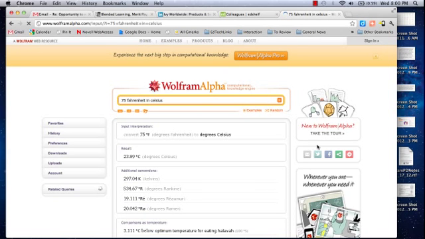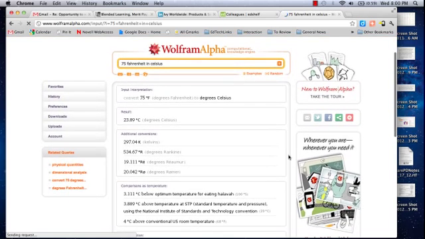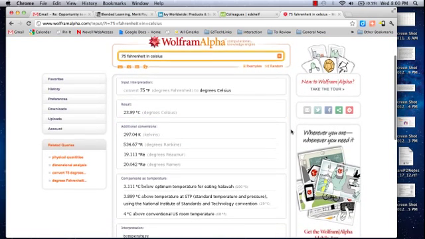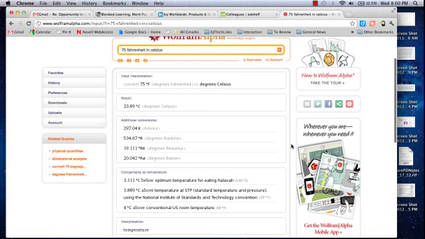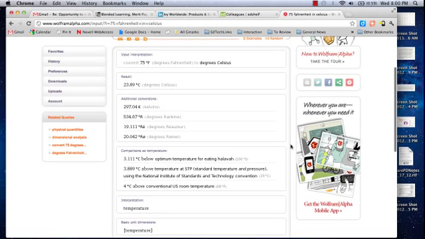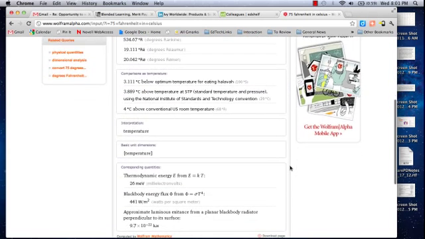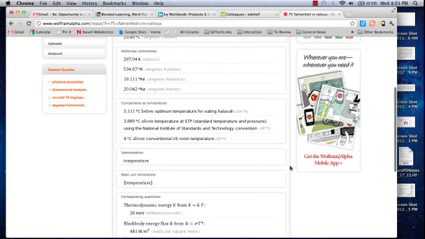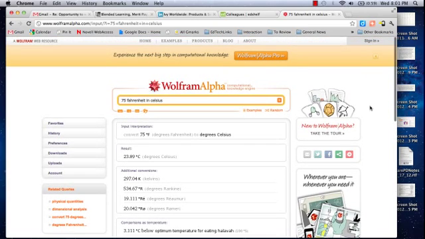Google will do the same thing, but check out all the cool stuff you get here. It tells you the precise conversion, so it's 23.89 degrees. Then it tells you in Kelvin, Rankine, which I've never even heard of, other degrees, and then other related information, which may be interesting if not useful.